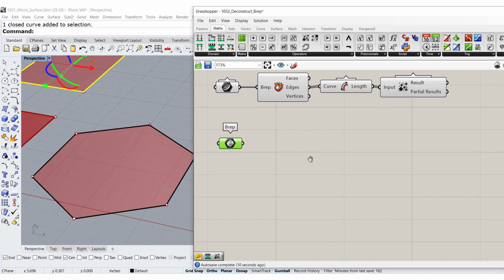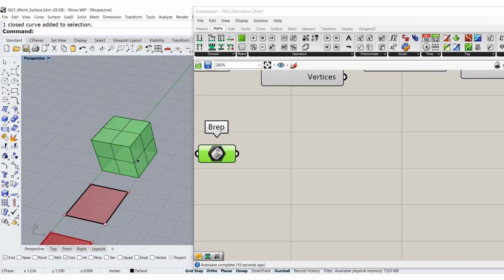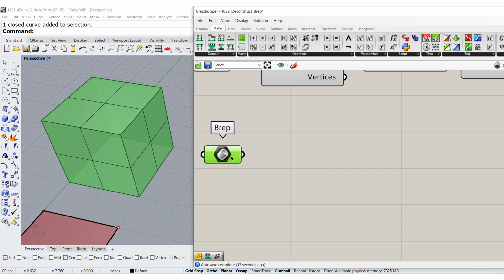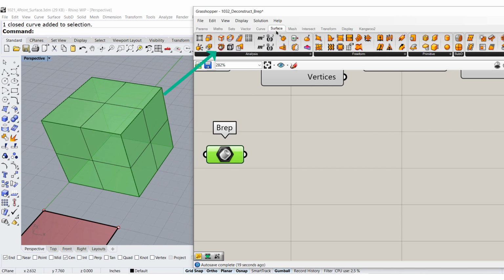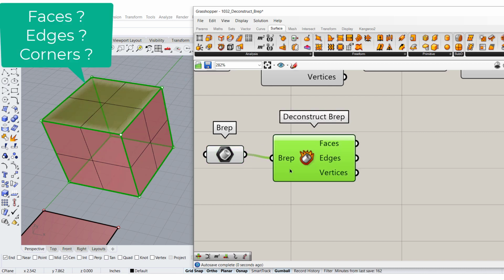I have the total length of all those edges. Finally, the brep, the cube. This one is really interesting. Surface, deconstruct, and connect the brep.